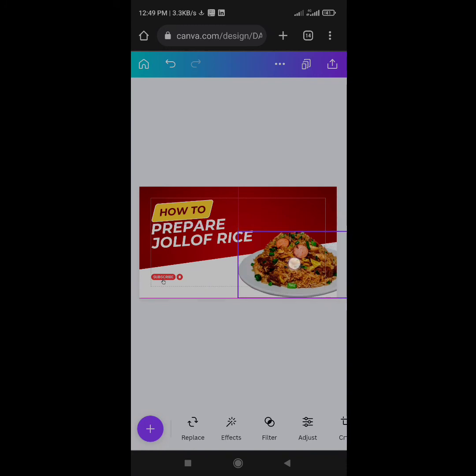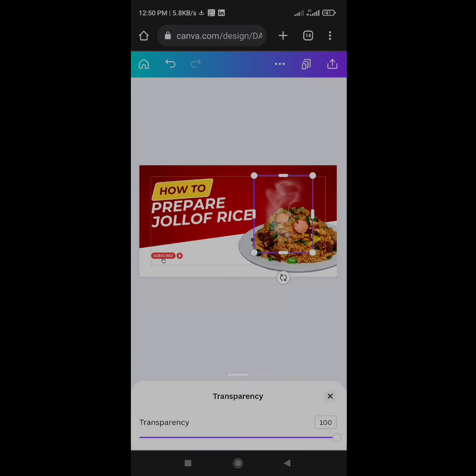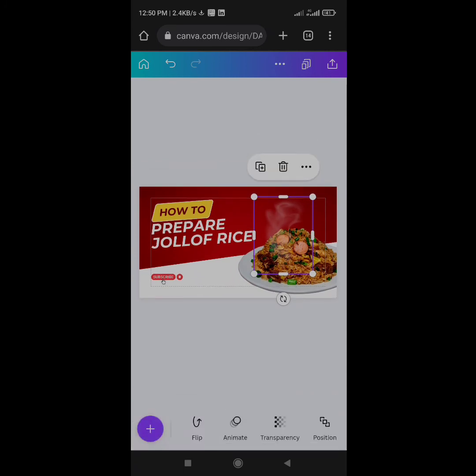So let me adjust this a bit. So I'll come to the plus icon. This is the shadow. This is the steam I uploaded to my Canva library. This is the steam. So let me come to this transparency and reduce the transparency a bit to make it look more realistic. So I'll leave it at, okay, I think 62 is better. So I'll leave it at 62.